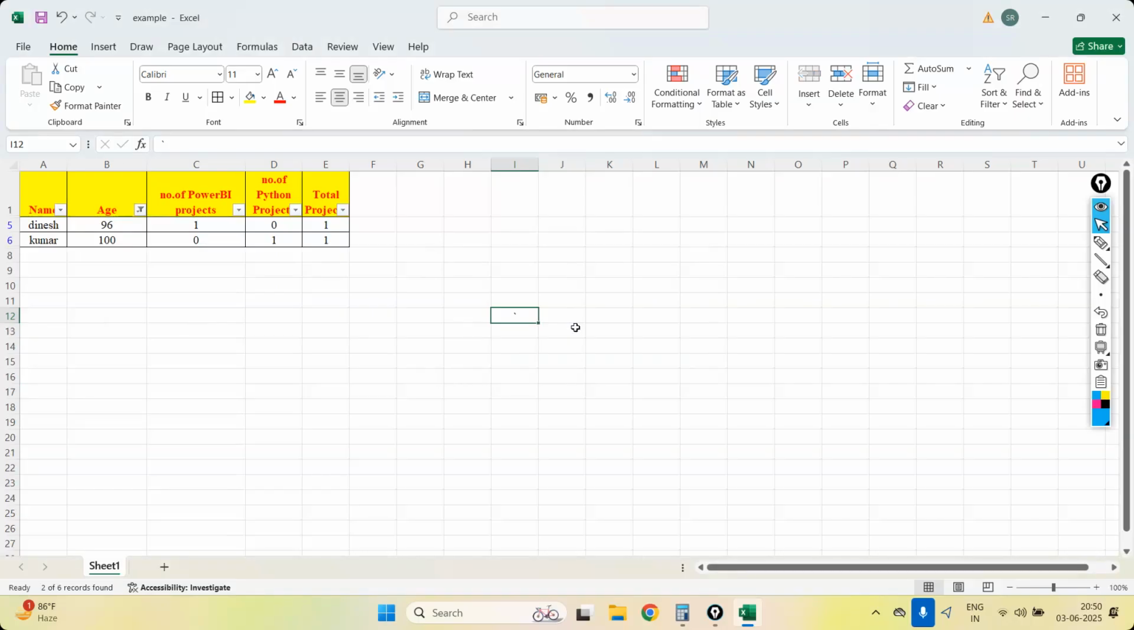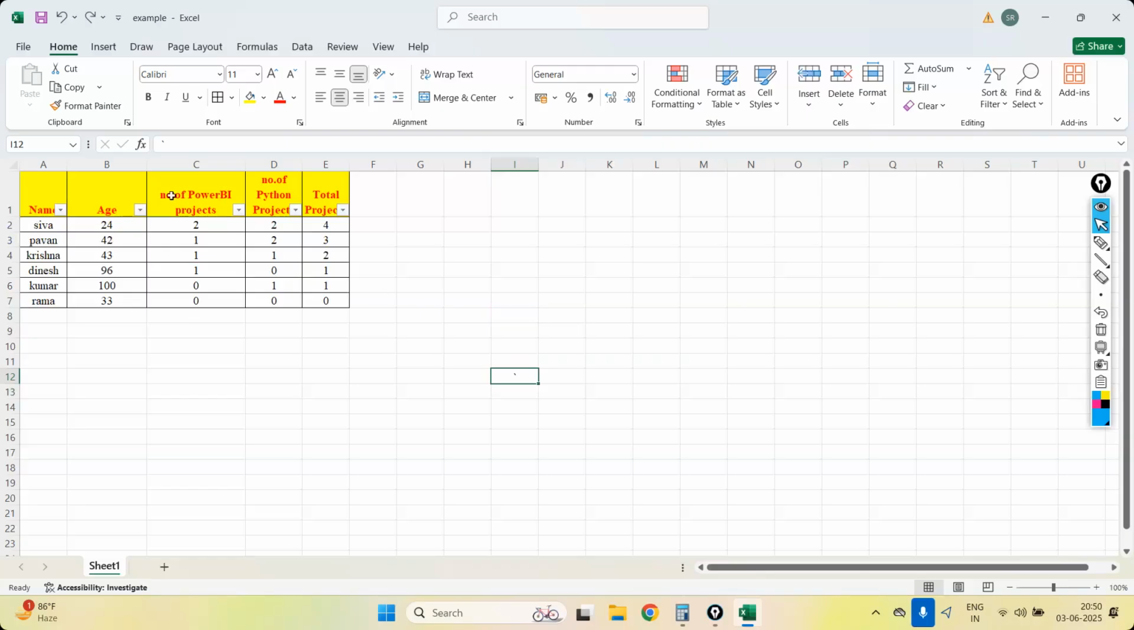This is also called filtering. You are filtering the data based on the top. In Power BI also we have basic filtering, advanced filtering, top N filtering. This is top N filtering. Okay, top number of records.